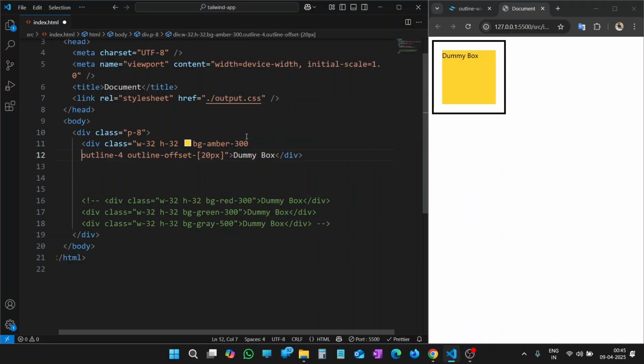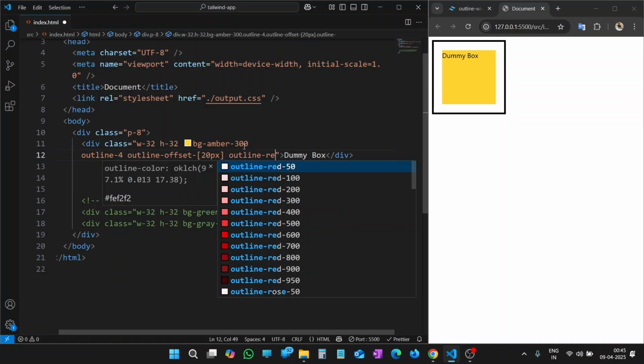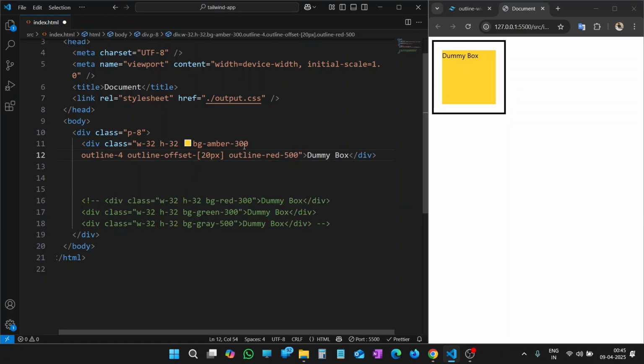Let me break this code to the next line. Let's type outline and then the color name. Let's say red 500, save it. As you can see, now red color outline is around our box.